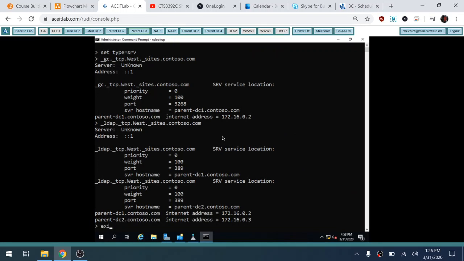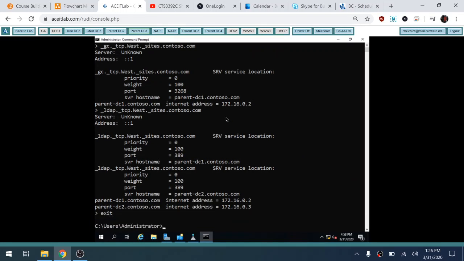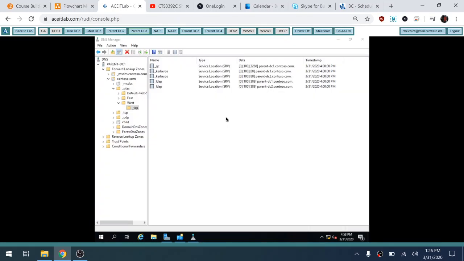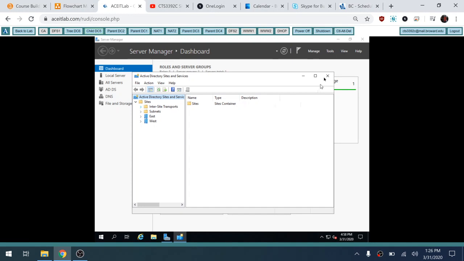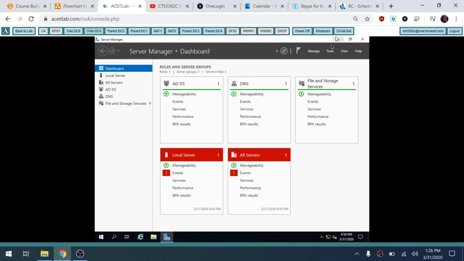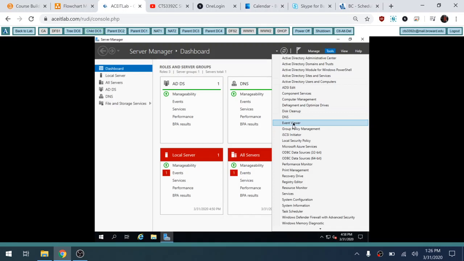So I'm going to exit out of here. I just wanted to kind of give you an idea of how sites works with DNS. It's really important that you understand that. I'm going to go look at the child DC. So I'm going to go into DNS for the child domain.